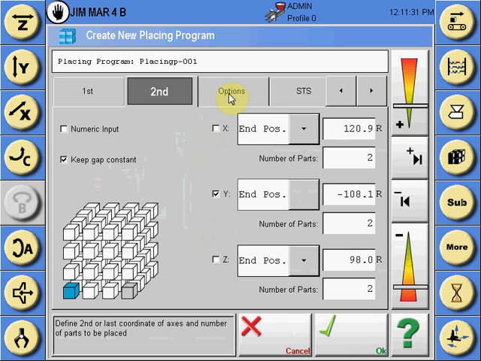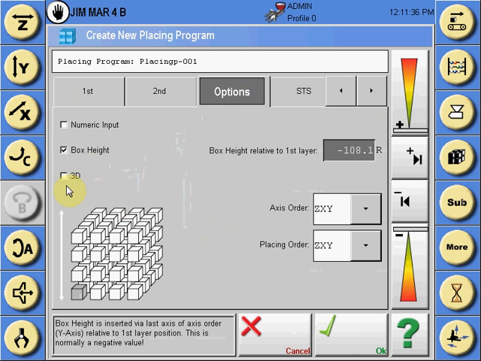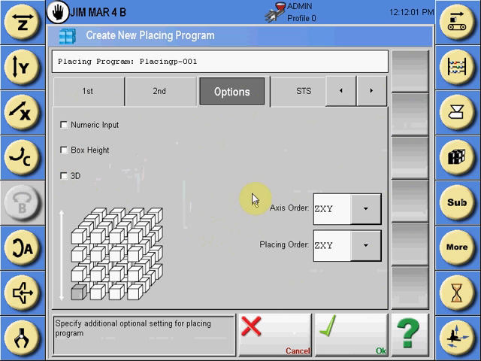Next, you go to the Options tab. Do not select OK yet. In the Options tab, it always defaults to a box height. If you're not placing into a box, you uncheck this. If you are placing into a box, you must input the height of that box so the robot knows the height clearance that it must clear prior to going into the placing program. If a box is not being used, uncheck the box height and just answer the order that you want the axes to move to the placing program via, and the placing order.